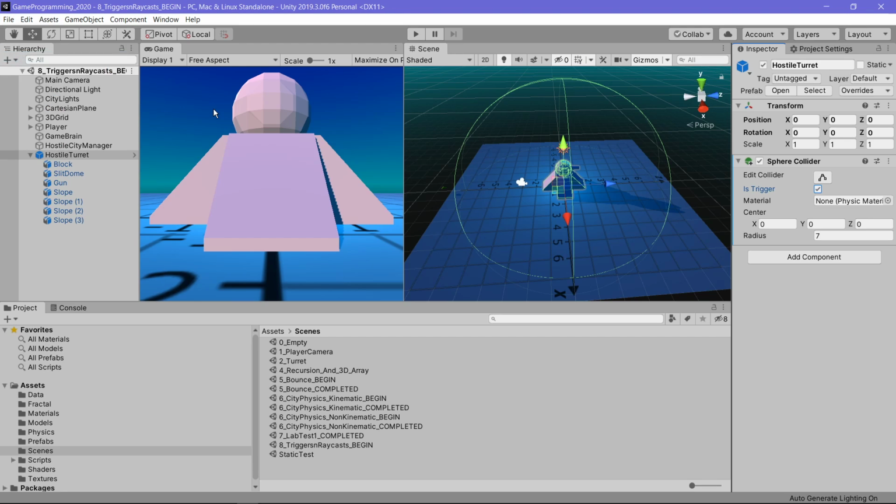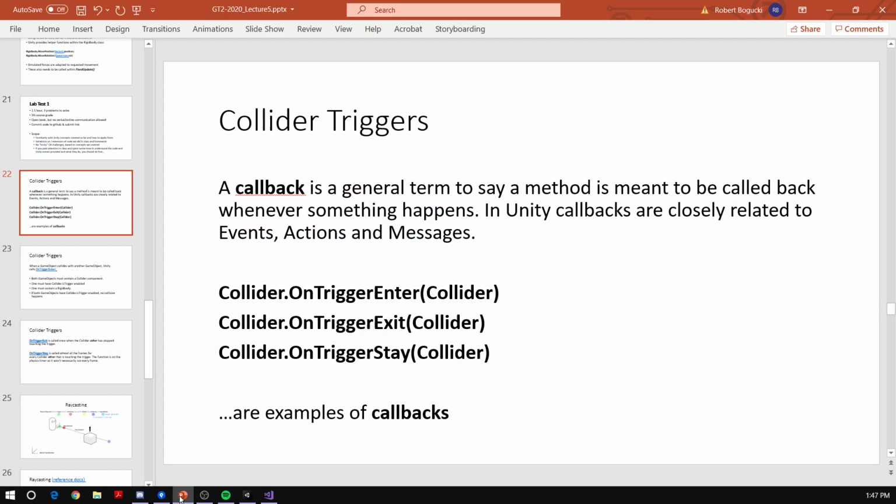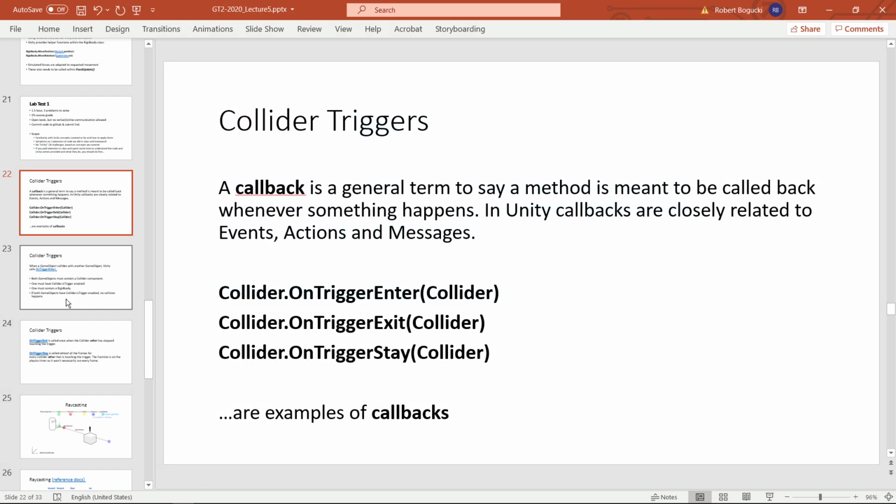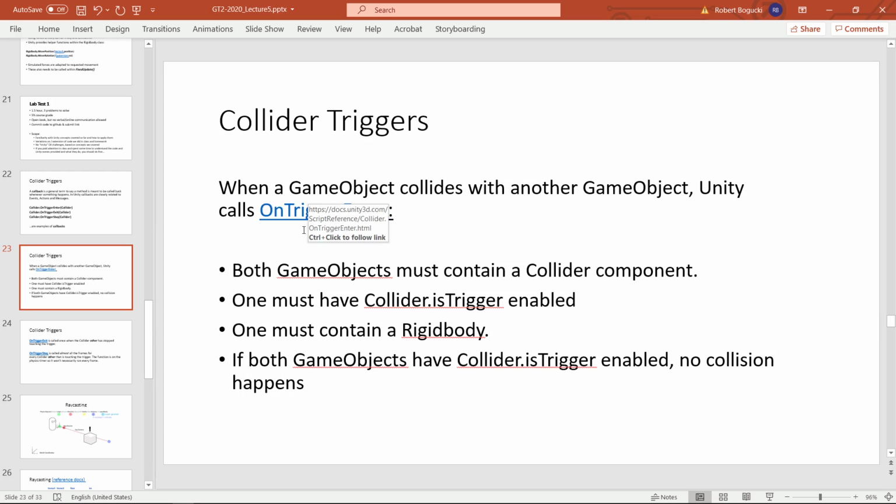What this means is that the collider is not going to be treated as a physical object anymore, so it won't actually be moved around. It becomes a certain zone. So what exactly is happening there with the collider trigger? When a game object collides with another game object, Unity calls this OnTriggerEnter. Only once, only the first time that you start touching the trigger collider. So you enter a room and it has a collider associated with it.